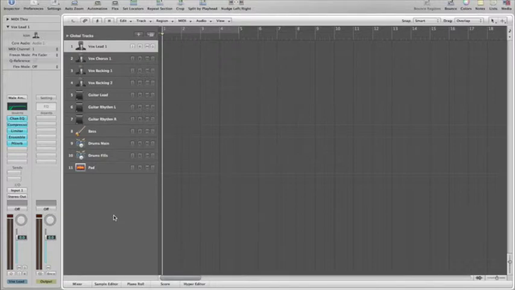It also allows you to do parallel effects, which will save you a lot of CPU overhead and get you a more natural sound by using only one reverb for a group of instruments, for example. So here I've created a very basic sample project using stock plugins with some vocal tracks, guitar tracks, bass, a couple drum tracks, and pad.